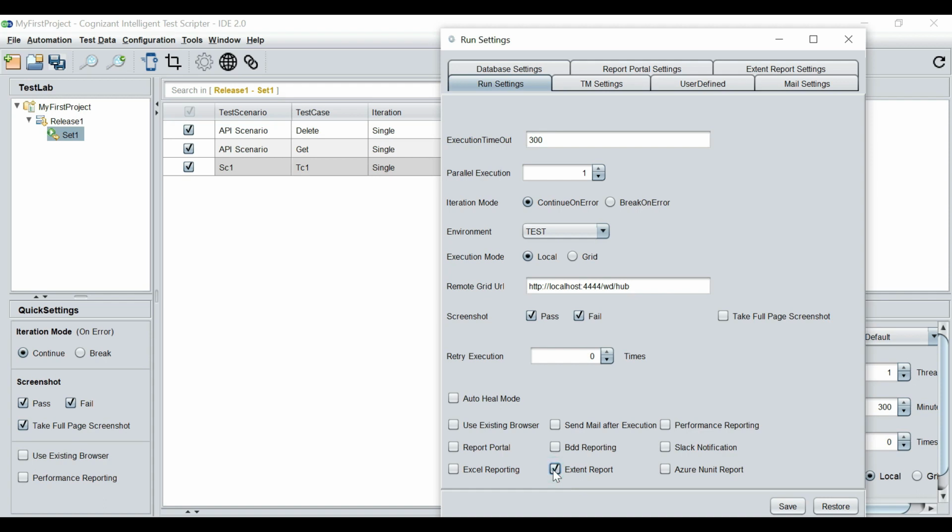Okay. We will talk about the remote grid URL and the Azure NUnit reports in the next video. But as of now, we are going to keep this setup. We're going to save this. So we will now have a local execution and it will generate an extent report.